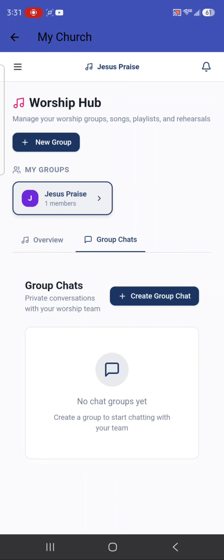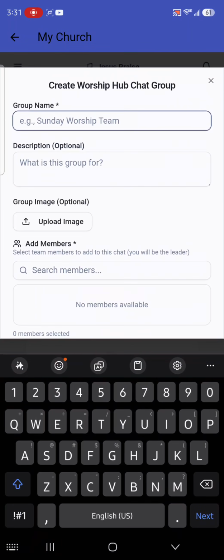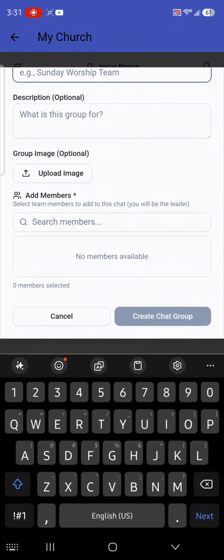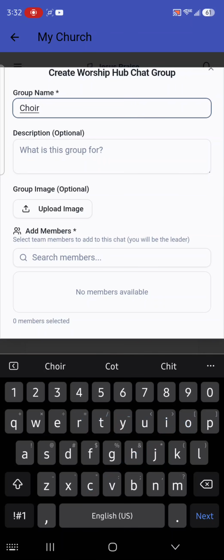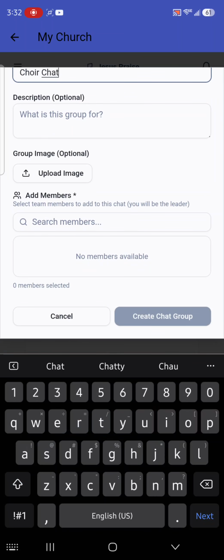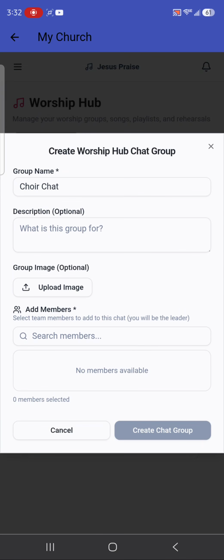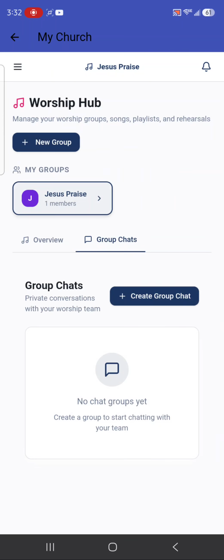You can also create your chat group as well. When you create a chat group, you'll see your members. You'll be able to check all your members. You have a checkbox to check all your members and add them into the group and everything. And you'll just say if it's your choir or your praise team or whatever. You can name it whatever you want, and then upload an image for your group and everything else if you want to, and then create the group. Right now I don't have any members on it, but once you get members, you'll be able to create a group and chat inside of here.